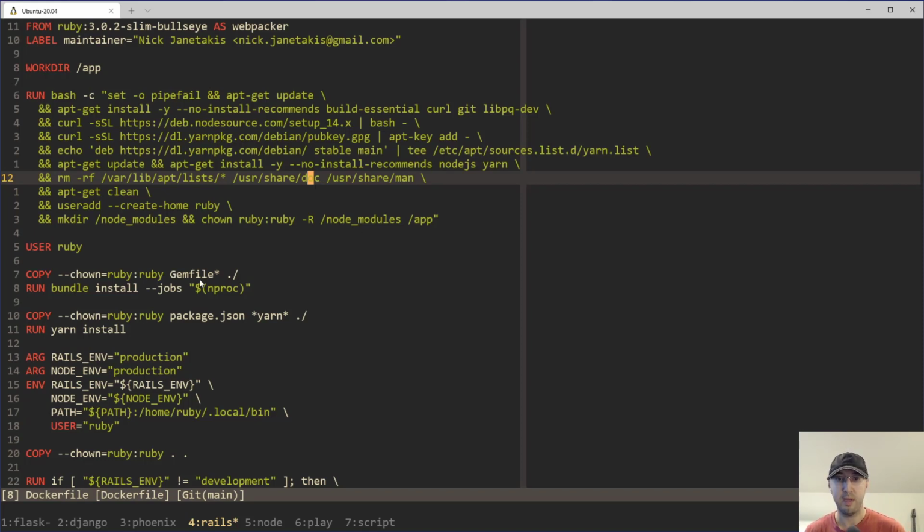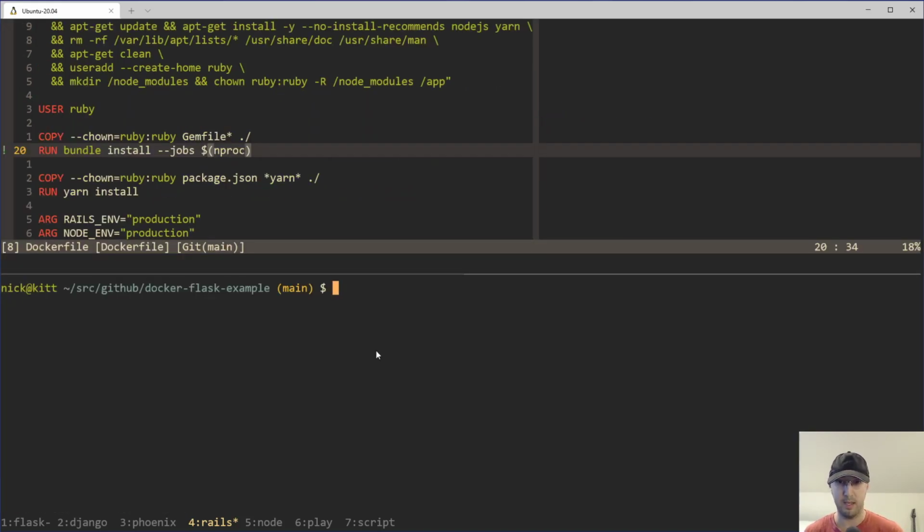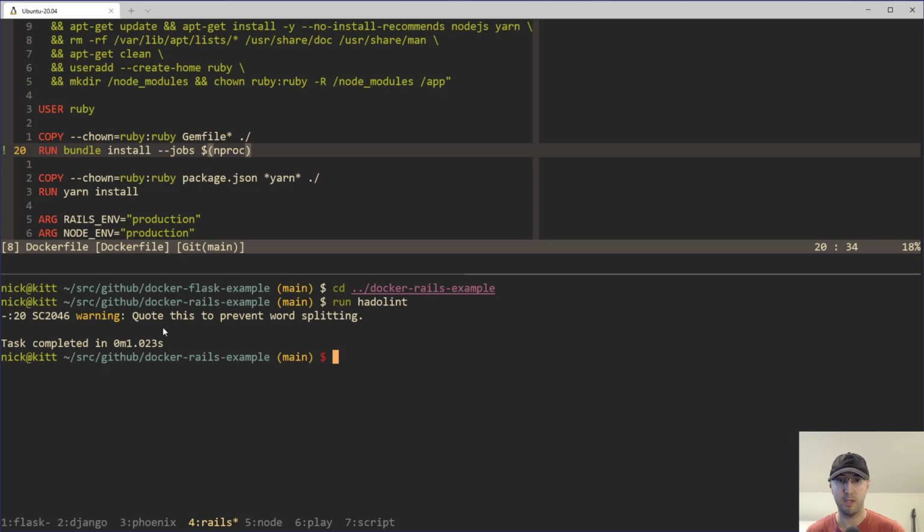What else? Yeah, I think in this case too, I may have forgotten to put quotes here. So I think I had this initially. If I go into the Docker Rails example and run Hadolint here in the Rails app, this is probably going to give us a warning on line 20 here. Yeah, warning on line 20: quote this to prevent word splitting.